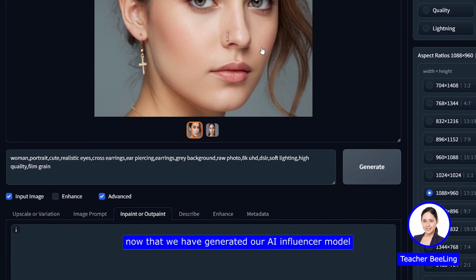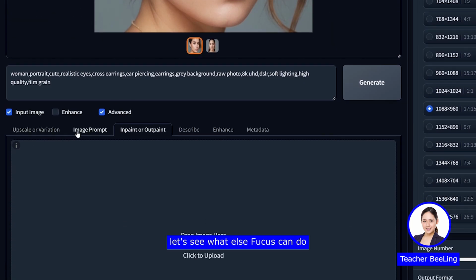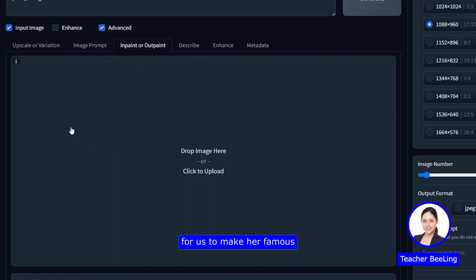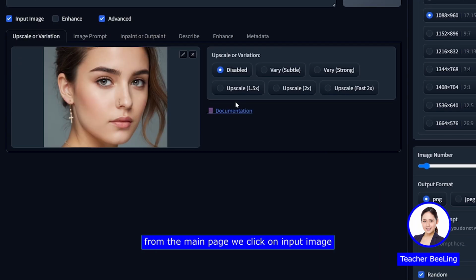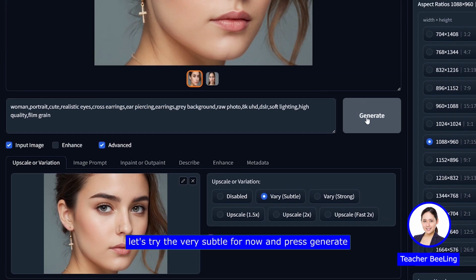Now that we have generated our AI influencer model, let's see what else Fooocus can do for us to make her famous. Now let's look at the Upscale or Variation tab again. From the main page, we click on Input Image. For variations, we have Very Subtle and Very Strong. That means the image change will be subtle or drastic. It will combine the original image and the prompt to generate a new image. Let's try the Very Subtle for now and press Generate.